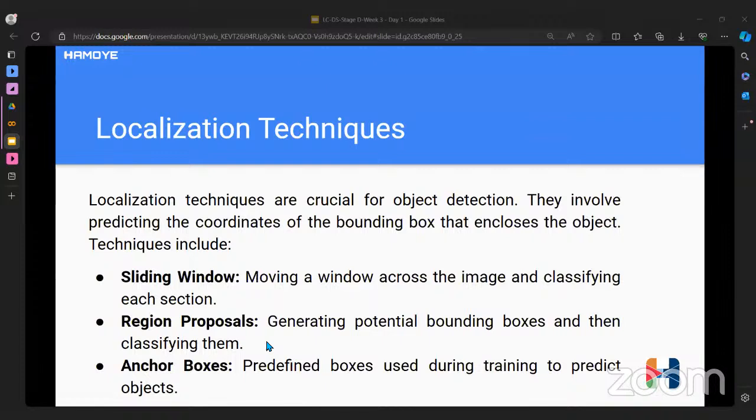Localization techniques. To detect objects, we need to know where they are in the image. Localization techniques help us predict the coordinates of the bounding box that surrounds each object: sliding window, region proposal, anchor box. These are just terms associated with localization techniques. The sliding window involves moving a small window across the image and classifying each section. While straightforward, it can be computationally expensive.